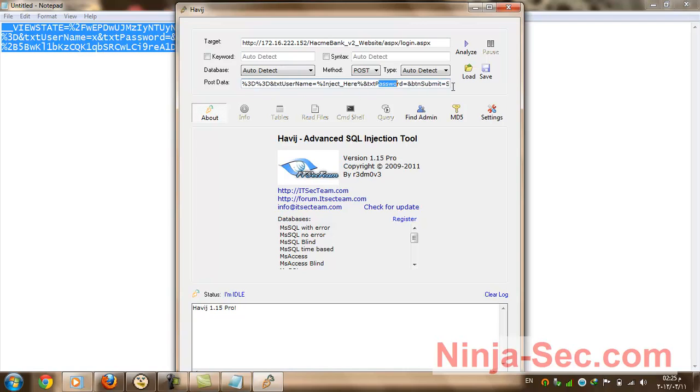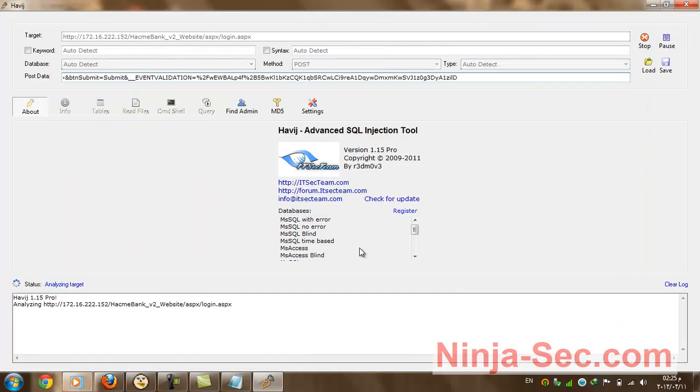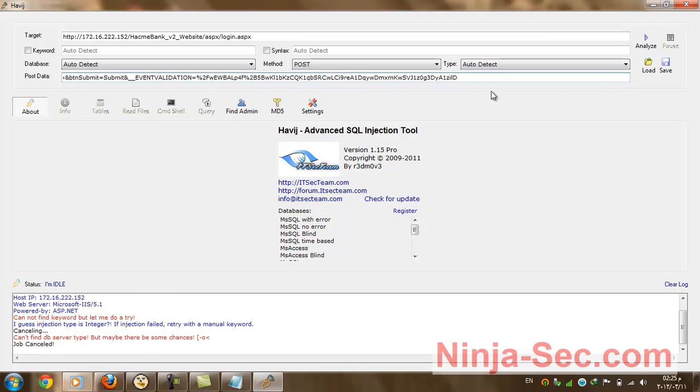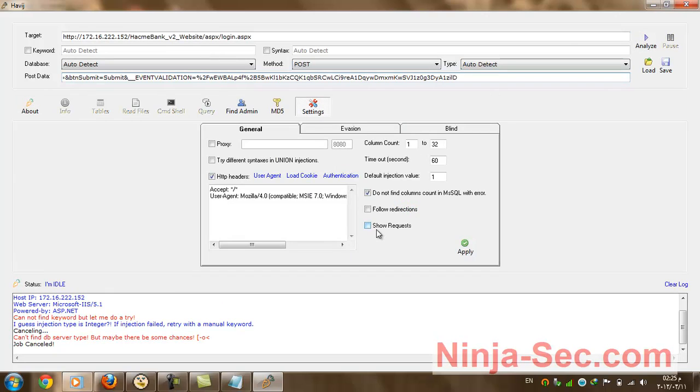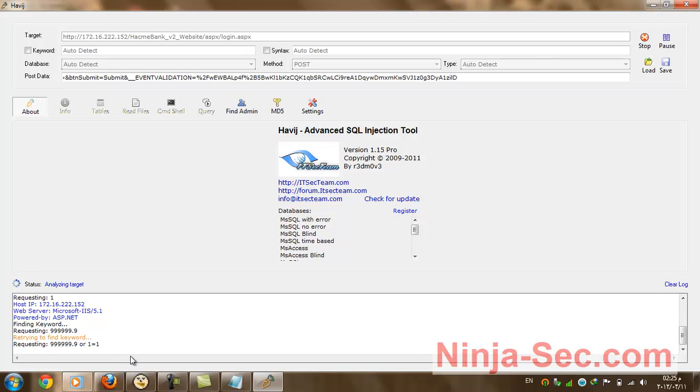Okay, so let's start analyze, maximize this. Now Havij is requesting here, and now it is trying to find the keyword, and now finding the injection type. Let's stop this one and click here on settings and show requests to view every request that's being sent by Havij. Here you can see every request being sent, single quote or x equal x or 1 equal 1.